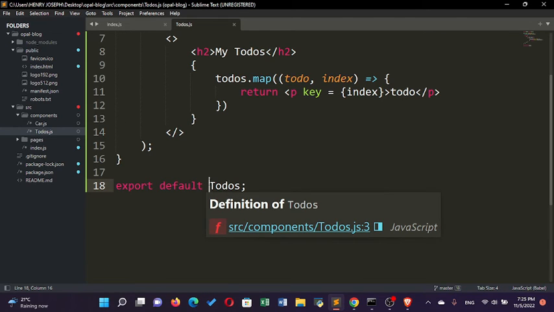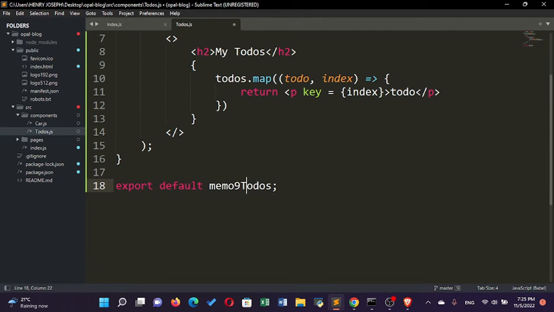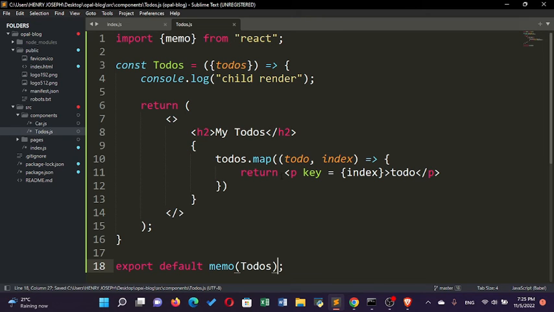So after importing Memo from React, to make sure that this to-do component does not re-render every time if its state has not changed, you wrap the to-dos, as you're exporting it, in Memo. So you wrap the to-dos in Memo. After doing this, it implies that these to-dos will not be re-rendered.